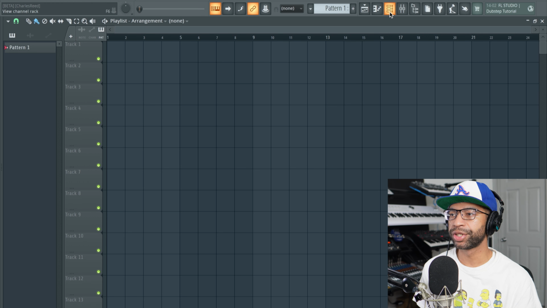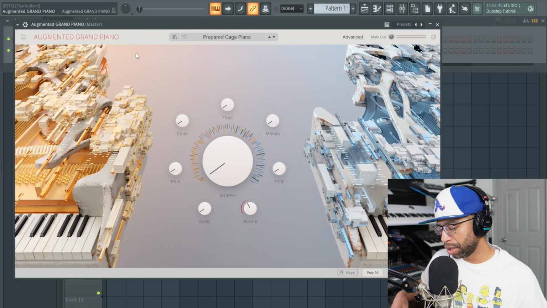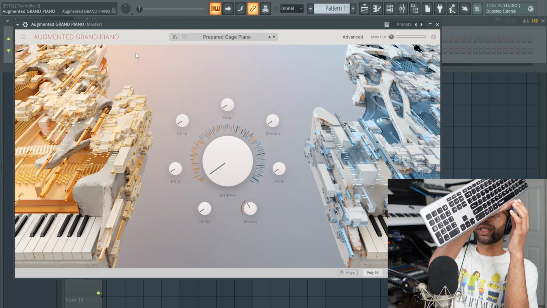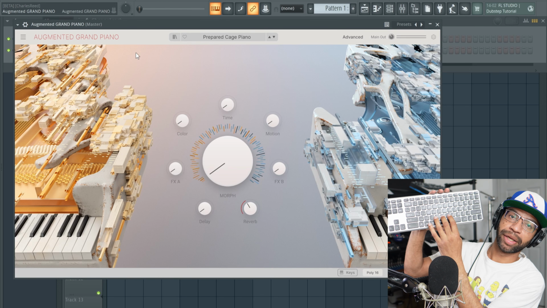So this is the beta version. And one thing I'm having an issue with: let's say I pull up this augmented pianos right here, right? Now, let's say I have my keyboard right here and I push one of the buttons on my keyboard. It's not making any noise. So you guys see it's not making any noise.